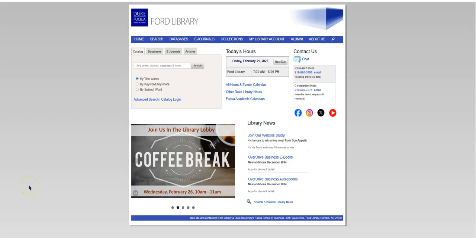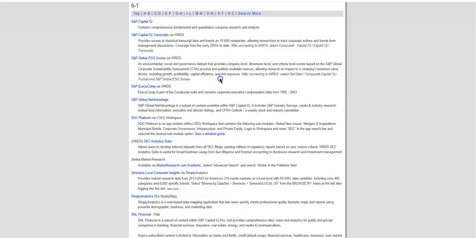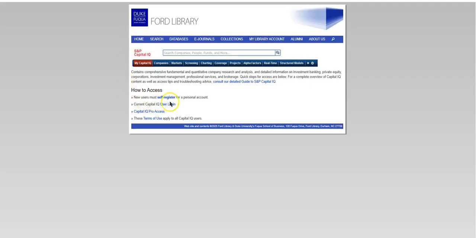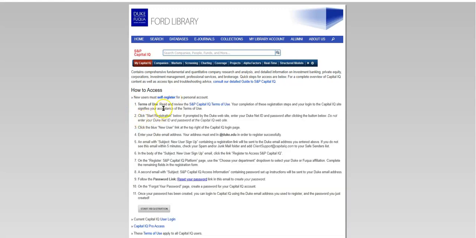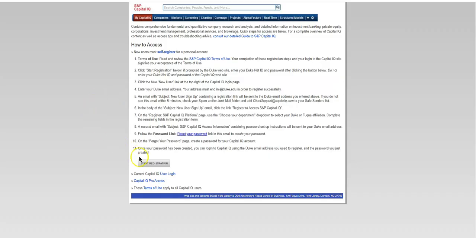To locate S&P Capital IQ Pro, go to the Ford Library page, and from the top select Databases, A to Z List, then drop down to S&P Capital IQ. The first thing you'll need to do is self-register for a CapIQ account. When you do so, please review the S&P Capital IQ Terms of Use. Then you can start your registration.